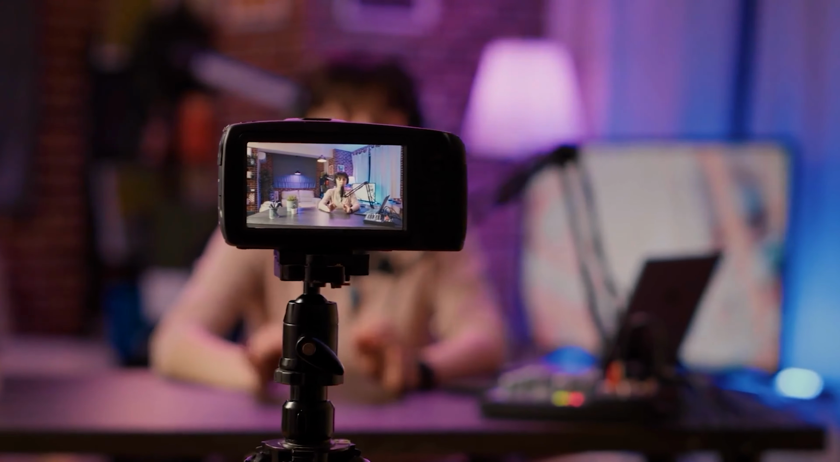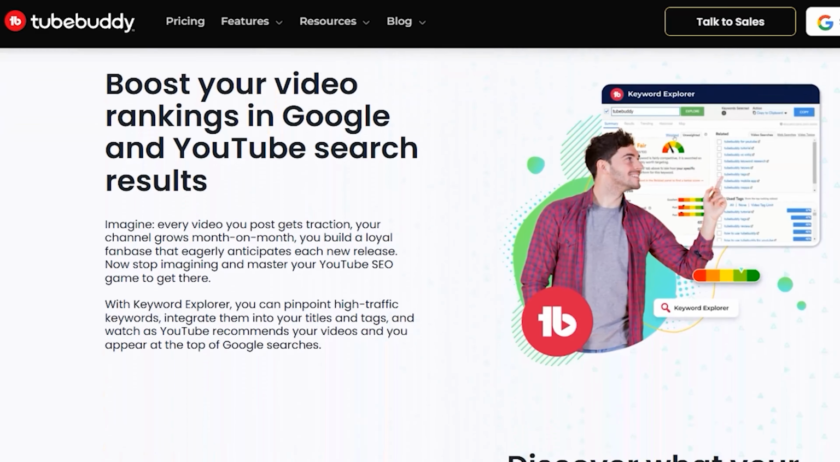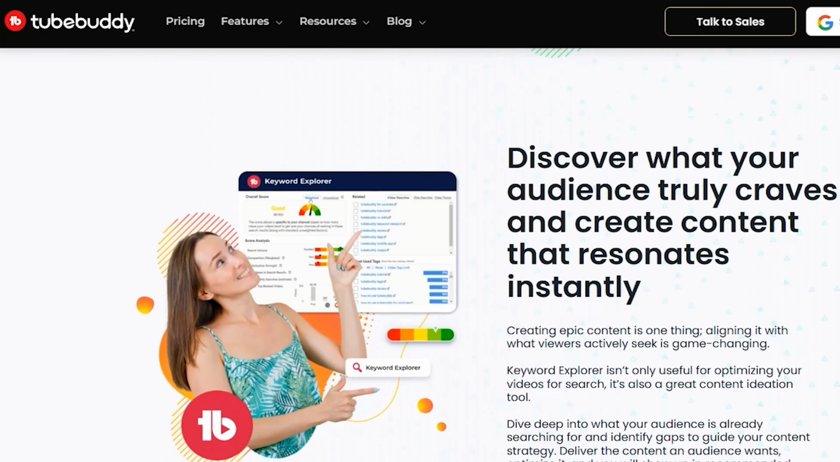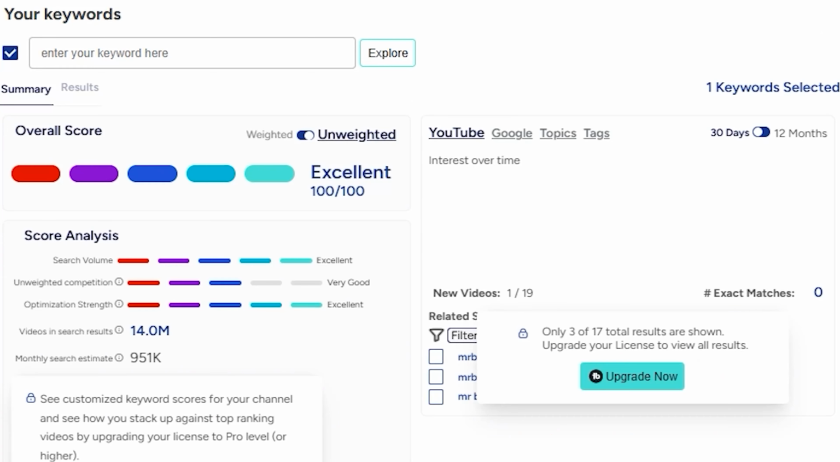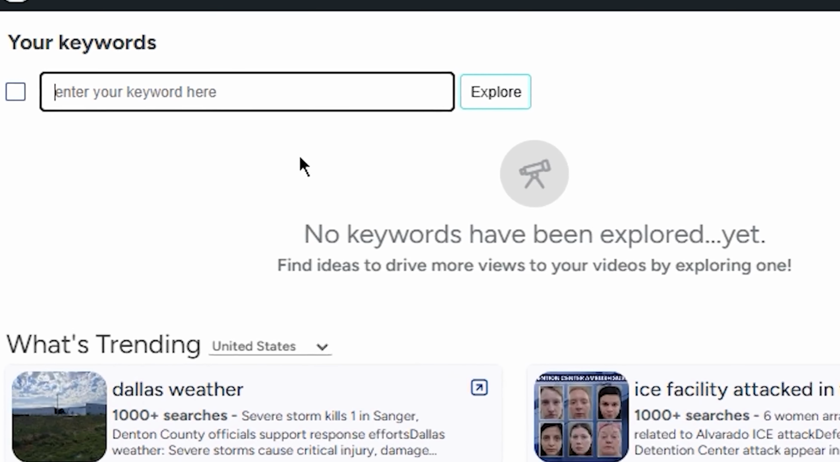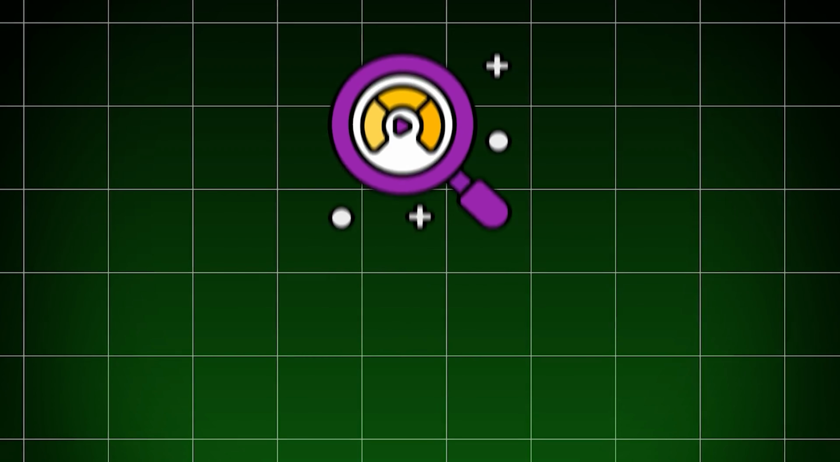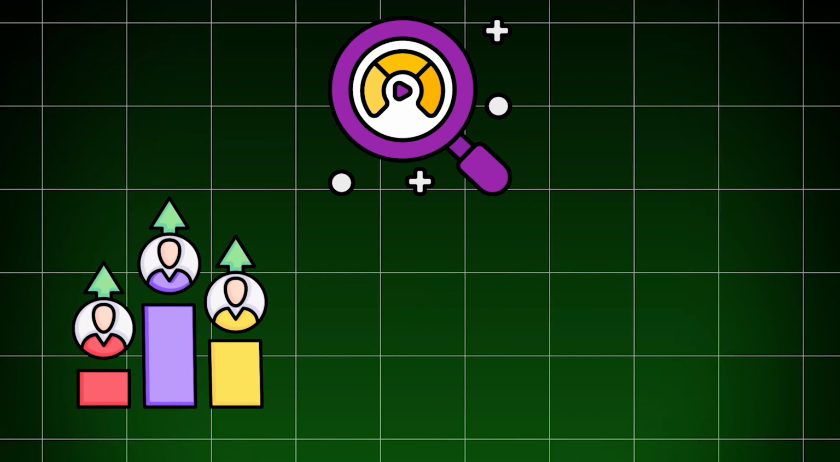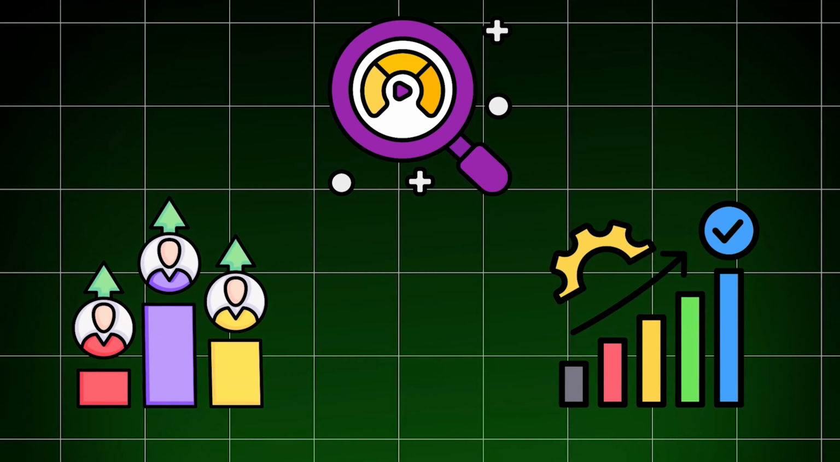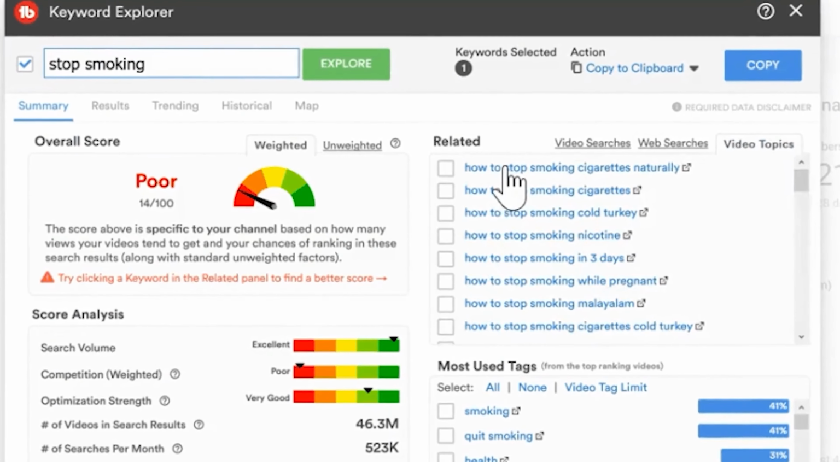Here's something most creators don't realize. TubeBuddy has a feature called the Keyword Inspector that analyzes the actual competition for specific keywords. It doesn't just look at search volume. It examines how many videos are actively trying to rank for that keyword and how strong those videos are. When you search for a keyword in TubeBuddy, look for the weighted score. This combines search volume, competition, and optimization strength to give you one number that tells you exactly how good that keyword opportunity is.